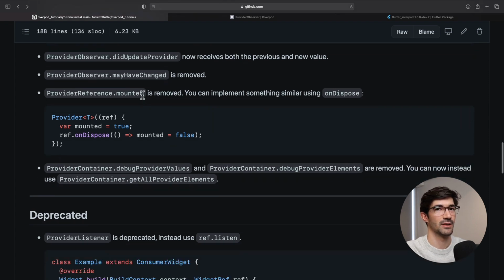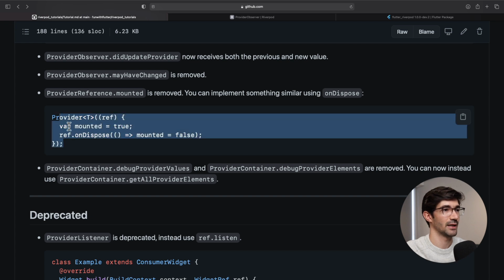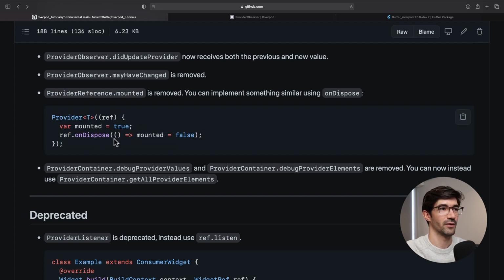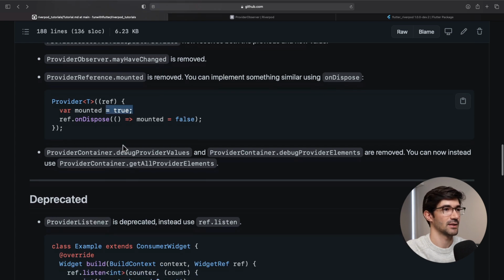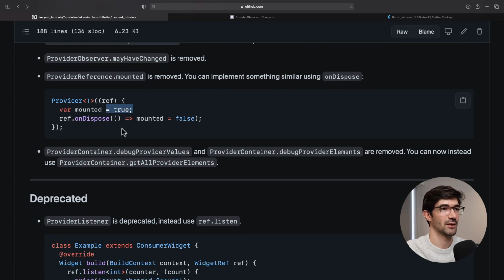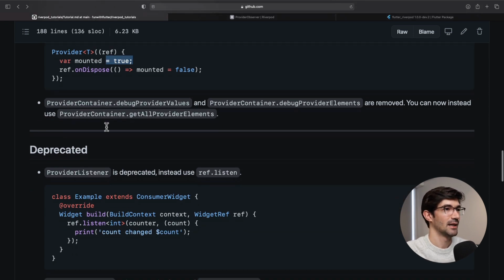So if you have been using mounted, this is an alternative way that you can now determine if your provider has been mounted or not. So you just create a variable. On the provider, you set it to false. By default, it's true. So just to check to see if it's mounted or not. Technically, if it's been disposed, it means it's no longer mounted, because these providers are only created, I believe, if you actually read them in a widget. So technically, it would be mounted if it exists, as far as I understand.